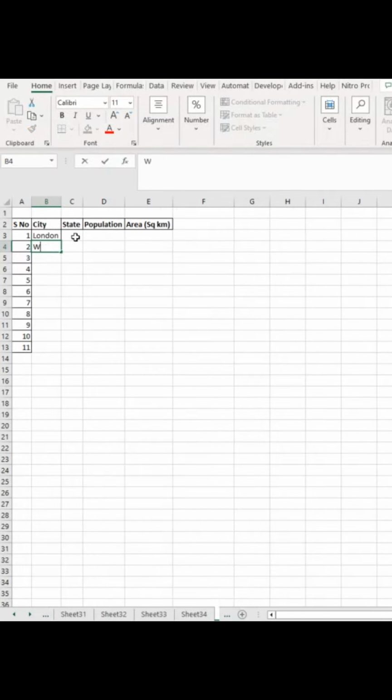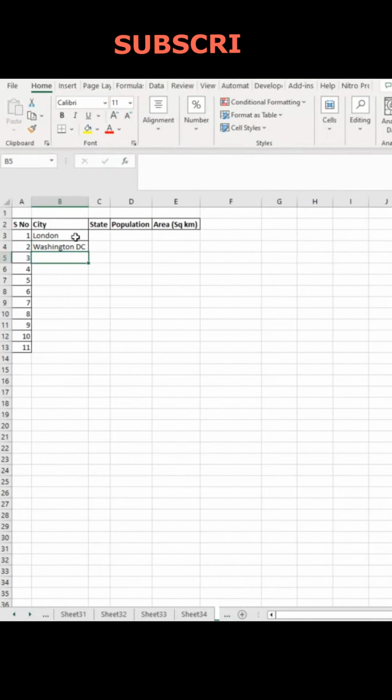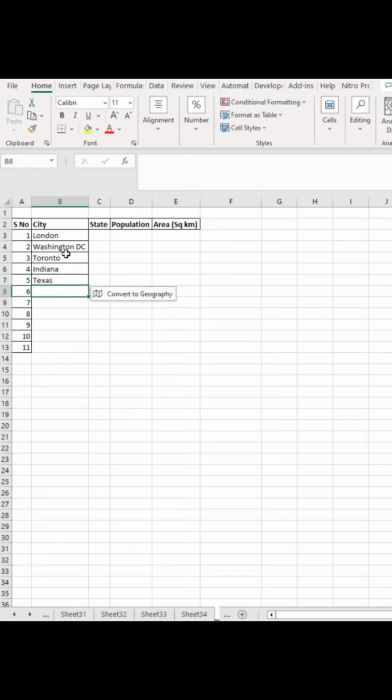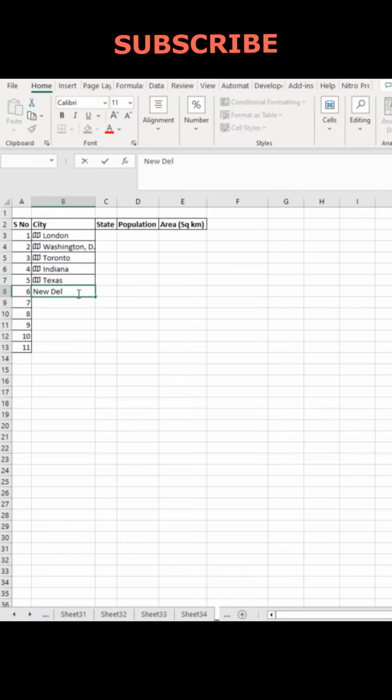I found a very useful feature in Excel. Let me show you a nifty hack to get a lot of geographic data without much of a hassle. You will notice that as I am typing names of cities and states, the Convert to Geography option appears. Click on it and your text is converted into a geographic location.